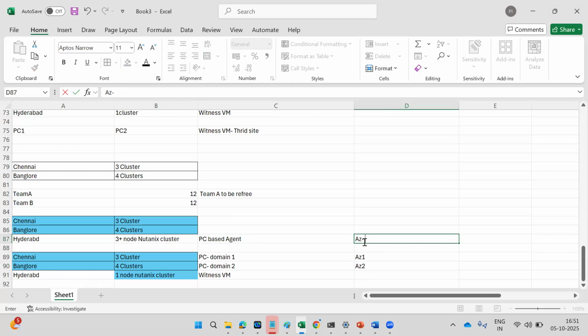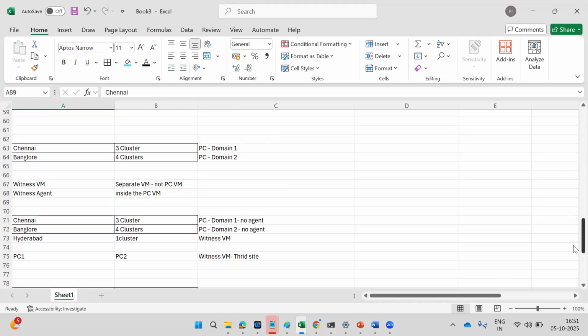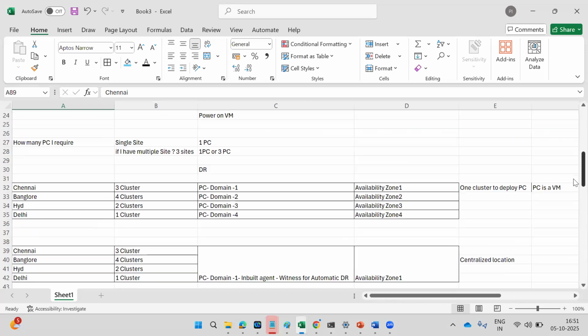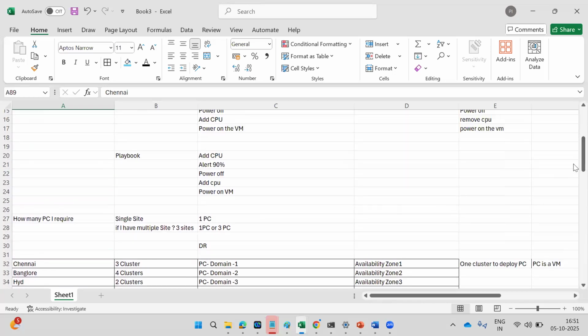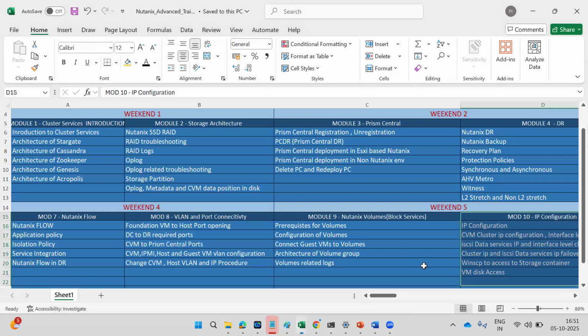In single AZ, we have multiple clusters. From Chennai and Bangalore, we have multiple clusters, but here also we'll have multiple clusters, but those multiple clusters are from a single location only, not multiple locations. Okay, I do understand you still have a lot of questions. Maybe it's still confusing. I only took the high level view of PC and DR, but here we have a dedicated module where we are going to spend more detail.